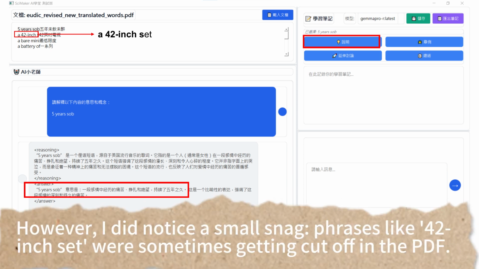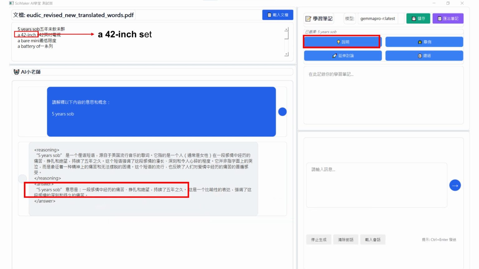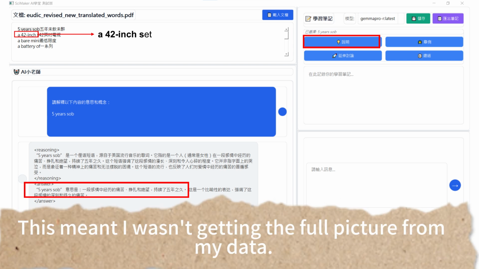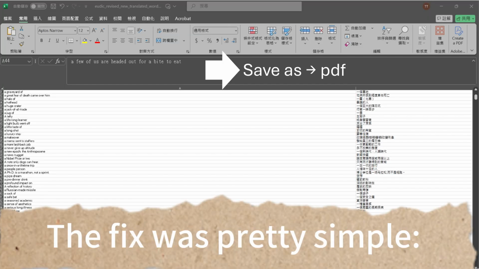However, I did notice a small snag. Phrases like 42-inch set, meaning a 42-inch TV, were sometimes getting cut off in the PDF. This meant I wasn't getting the full picture from my data. The fix was pretty simple.